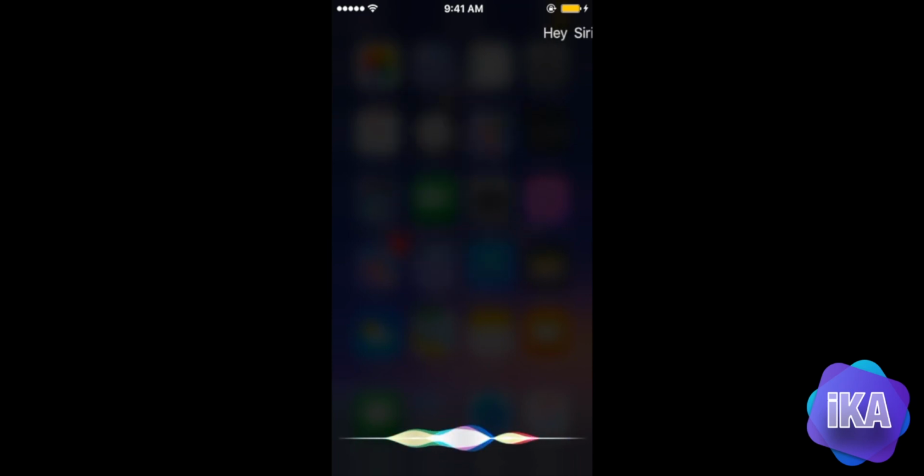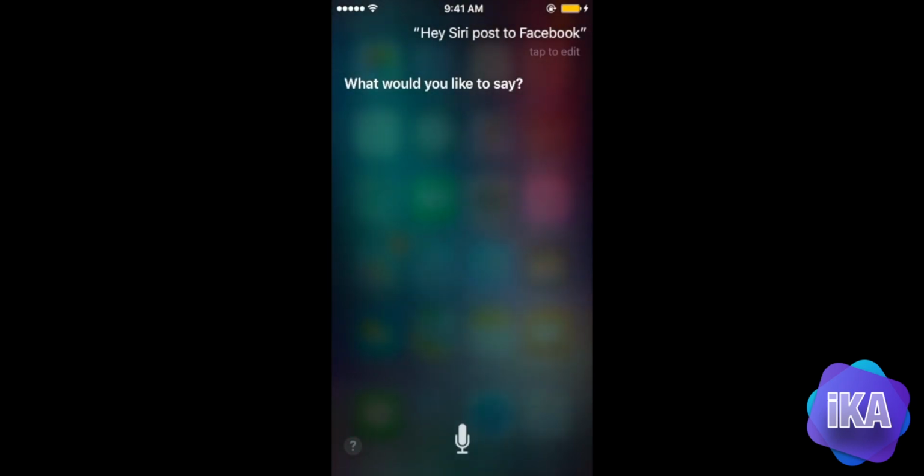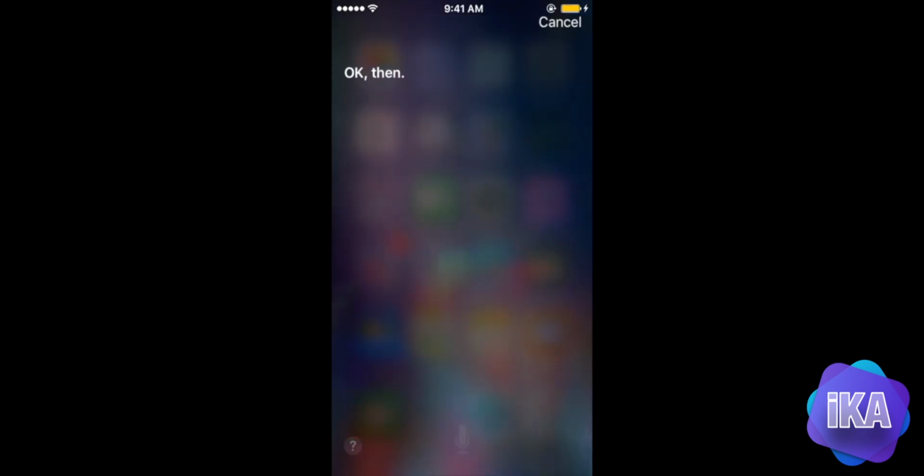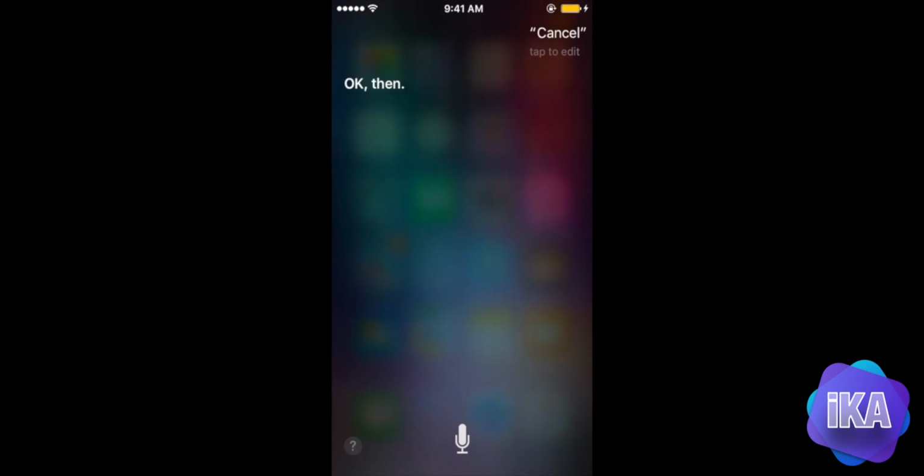Hey Siri, post to Facebook. What would you like to say? I'm testing something. Here's your new Facebook status. Ready to post it. Cancel. Okay then. So you see, it let me post it the second time. It's like Apple is trying to block you to be able to do this.